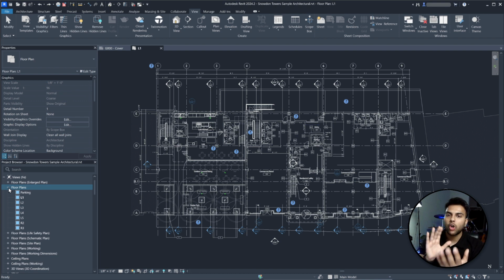The best way for me to describe this is like a table of contents. If you open a book, you'll see a table of contents. Okay, this page has this, this page has this. It's like that, but a digital version, right? So you can actually go to any view, any sheet, any 3D view, any section view, any floor plan, any elevation by looking at the project browser, right?